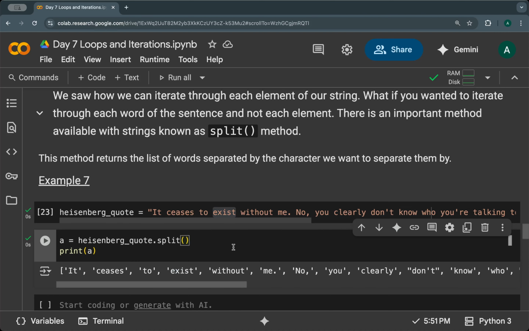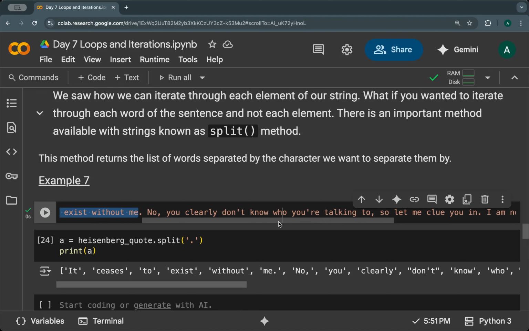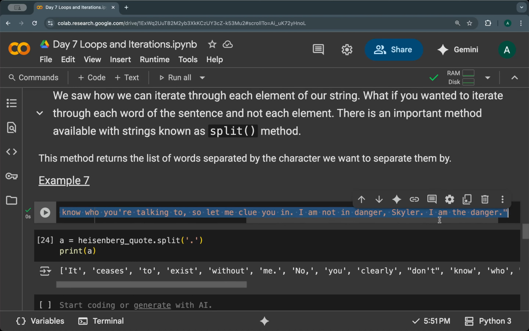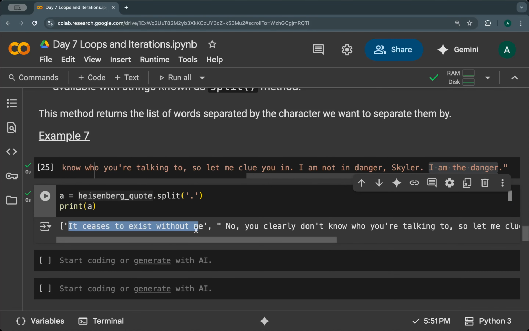Let's suppose that instead of nothing, I put this dot. Then this split method will break this whole set of characters on the basis of the dot. So this will be your 0th index value because this is your first dot. Then the second index will be up to this point. The next index value will be this, and the last index value will be this. So when I execute this cell, see, this is my 0th index value, this is my first index value, and the same goes with the last index value.